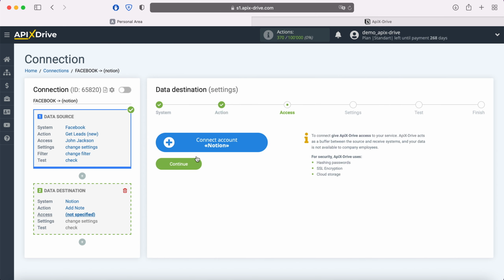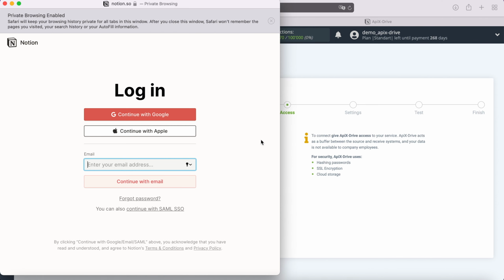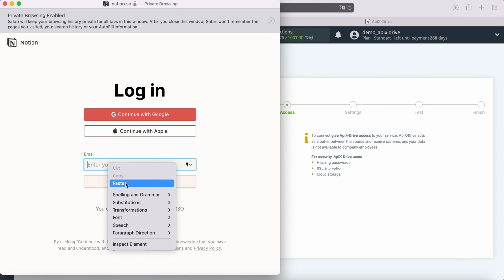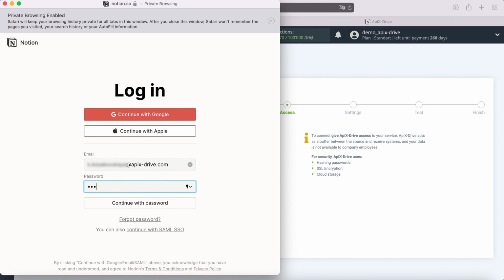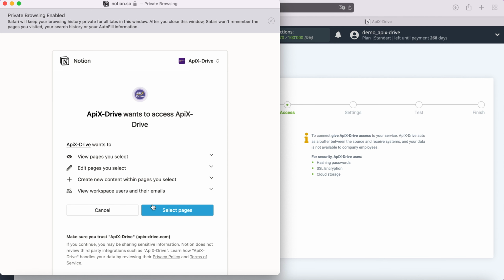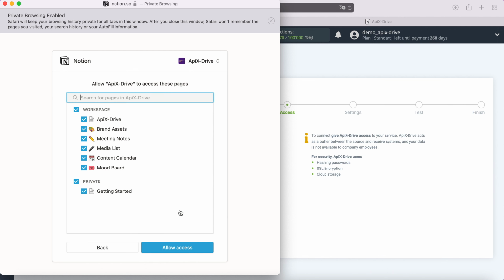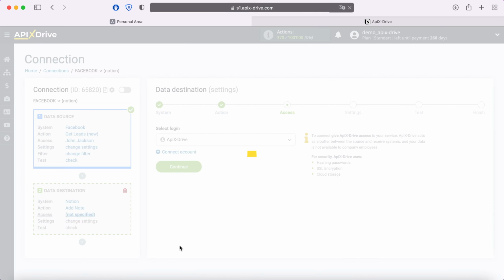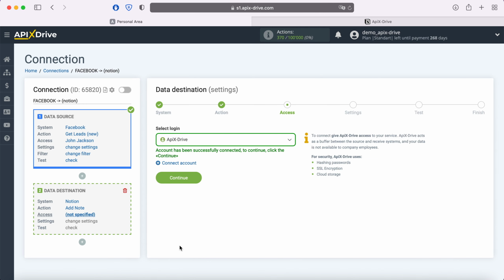At this stage you need to connect your Notion account to the ApiX-Drive service. In this window you need to specify the login and password of your personal account Notion. At this stage, you need to give ApiX-Drive permission to work with your Notion account. Grant permission to required databases. When the connected login is displayed in the list, select it.